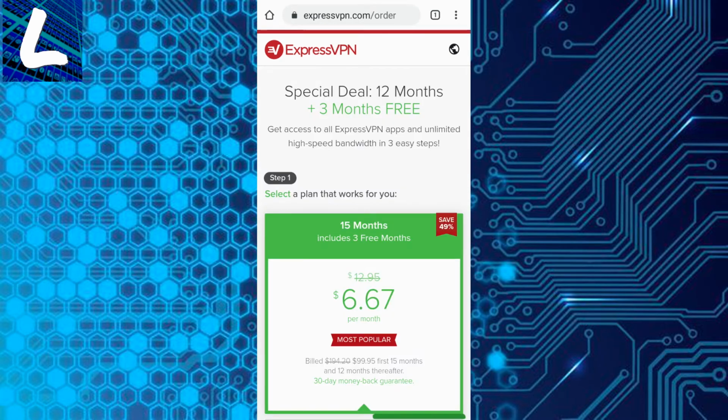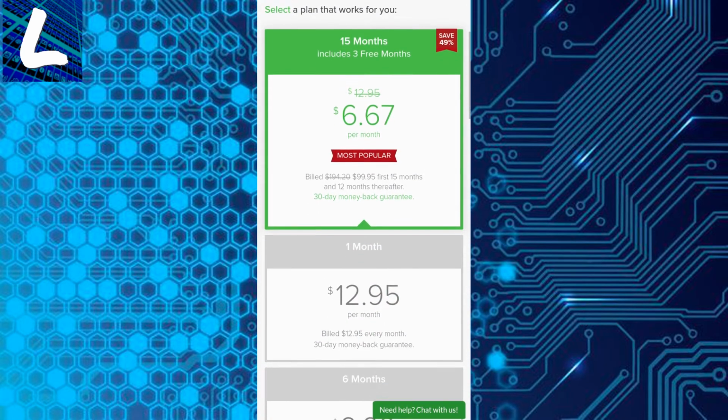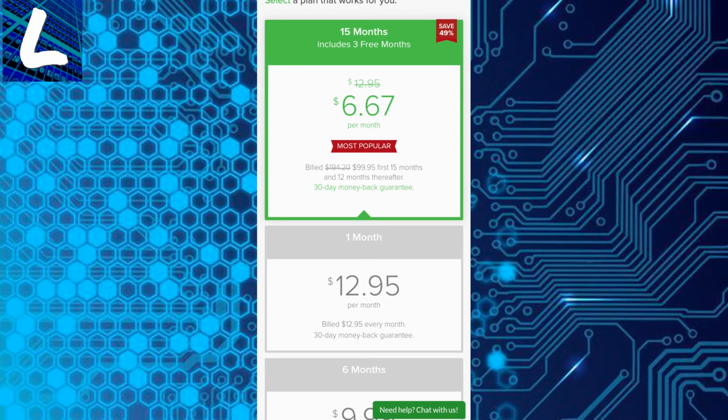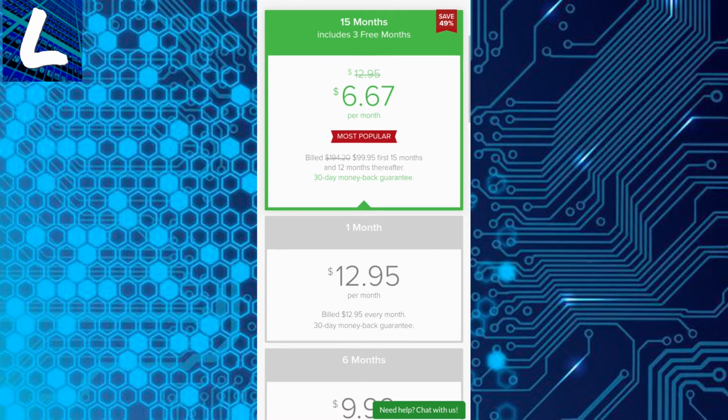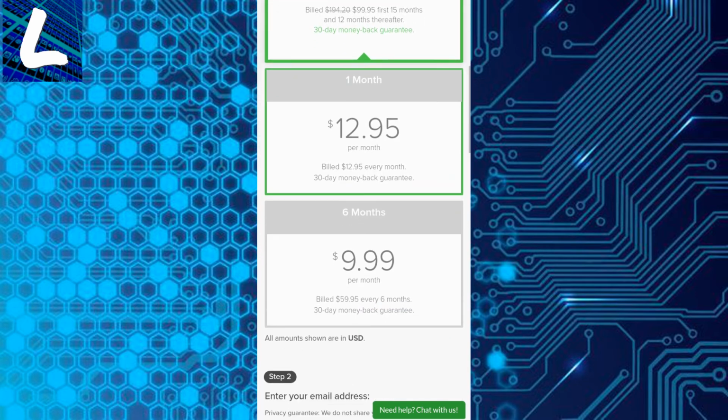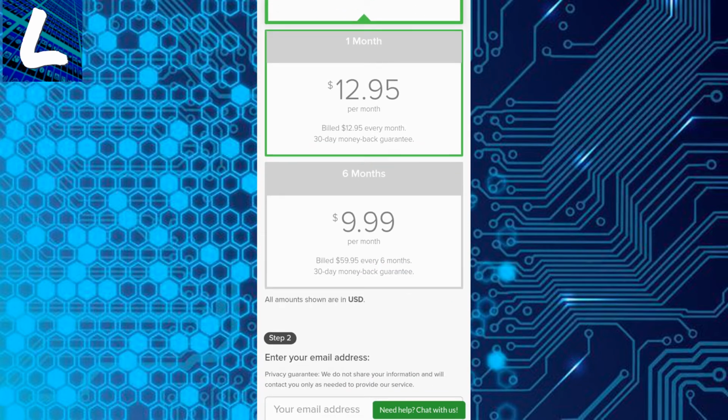If you want to get it, here are the prices for it. Now, they do have a 15-month plan. They'll cut you a discount. It'll come out to be $6.67 per month. It'll be billed for 15 months at a time at just under $100 for 15 months. You're saving almost $100.